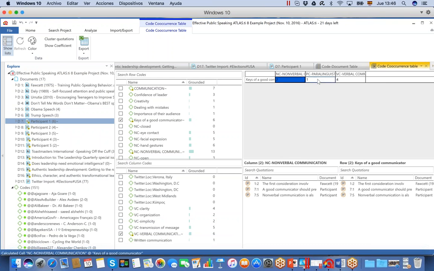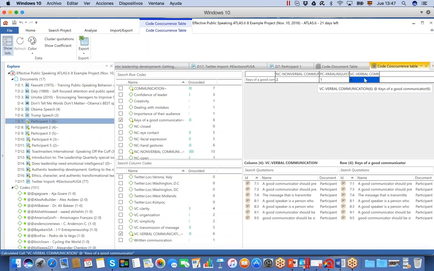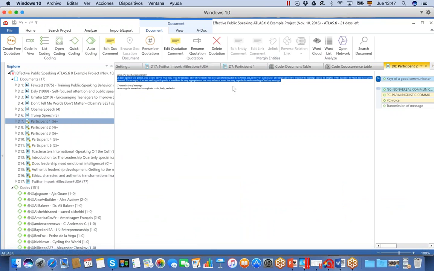Very interesting. Of course, it quantifies. First of all, it shows that keys of good communication co-occur with the code non-verbal communication twice, with paralinguistic ones, and verbal four. Of course, now I would go to the context. Here, if I click on this, I am able to visualize my quotations, and if I double click on each quotation, I go back to the context. I go back to the document.